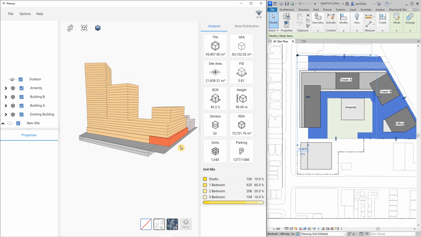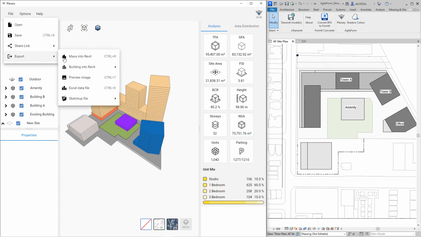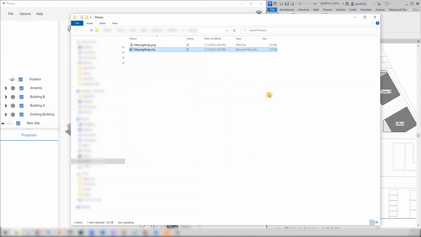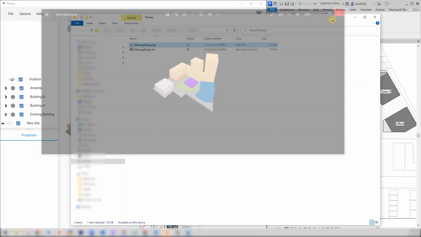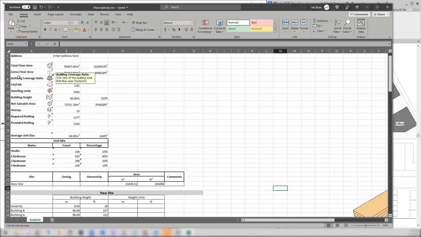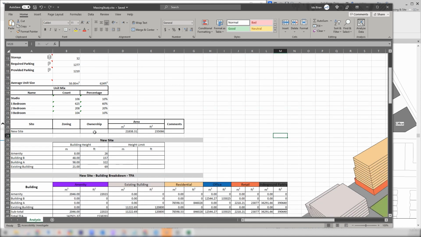The final step is to export our data. I'll go to File, Export, Excel data file. I will select the folder and save it. And here in the folder, we also got a screenshot of our model. In the datasheet, we can see a summary of all the statistics, the unit mix, the building heights, and the breakdown of each site and building.